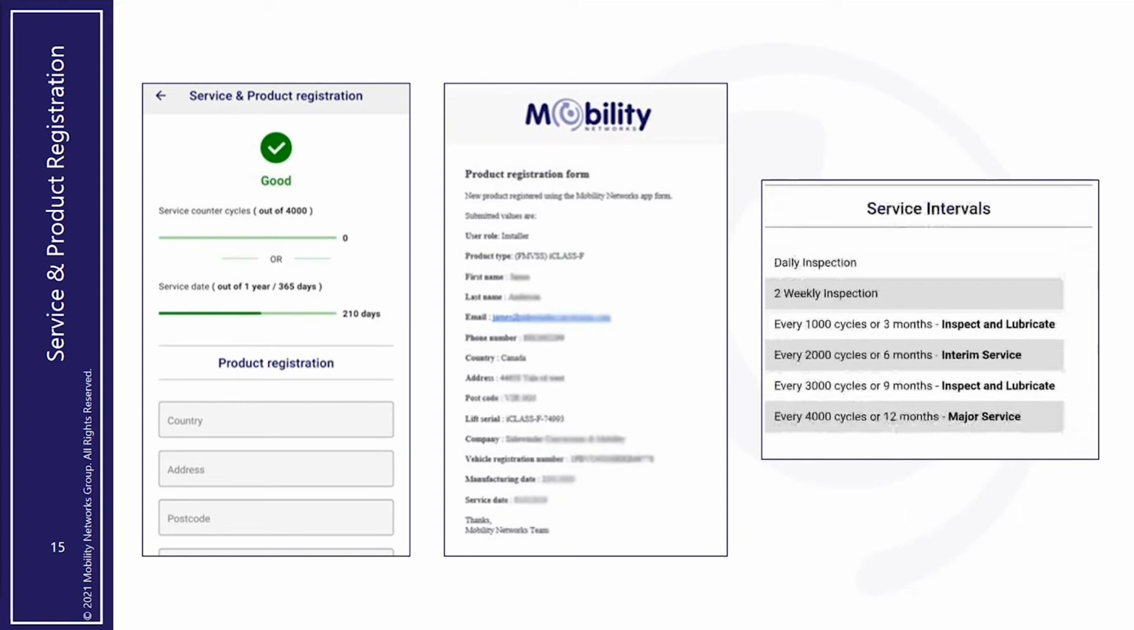On the service and product registration page, the service counter cycle and the last service date are displayed. The service date is set to 0 when the lift is first commissioned by an installer or after a major service. A warning in orange font will be displayed if the service counter goes above 3,500 cycles, and a message in red font will be displayed after 4,000 cycles, or if the major service date of 365 days is exceeded.